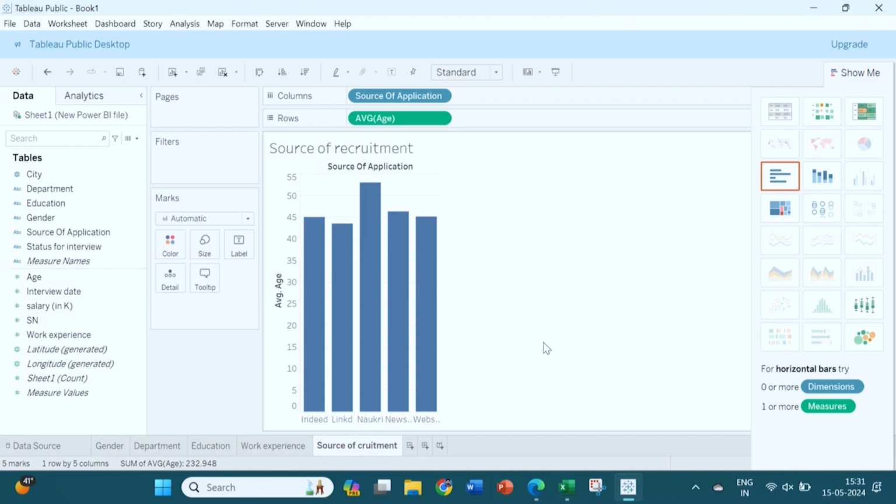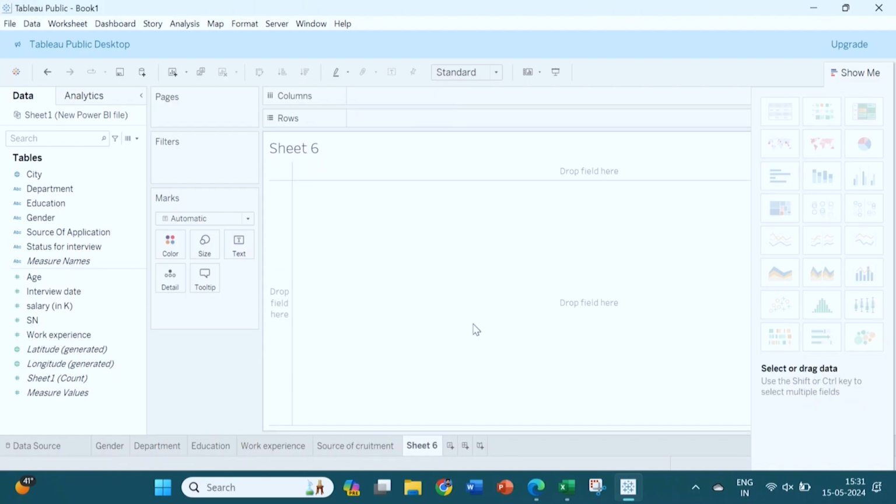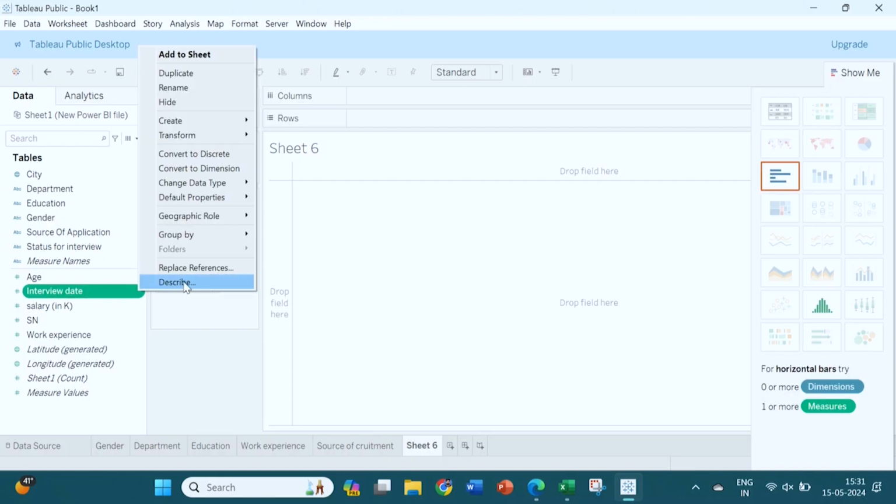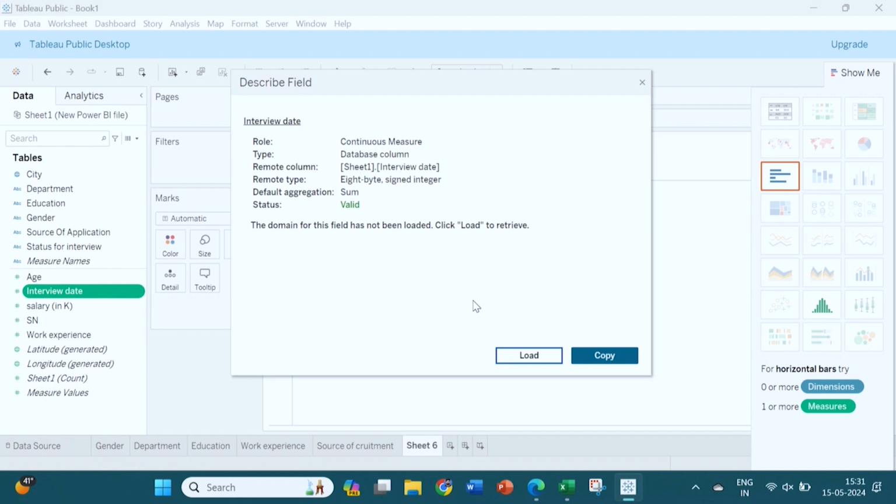So, source of recruitment. Next, you can add the next sheet here, and let us see this date of interview. Just click on this, describe, and check whether it is valid or not. Here you can see the domain for this field has not been loaded. Click load to retrieve. If you want to make some changes here, you can click on this. Domain is 1 to 3, then valid. So, dates are 1 to 3, 1 to 30. Months are there. Now we have made it, it is valid.